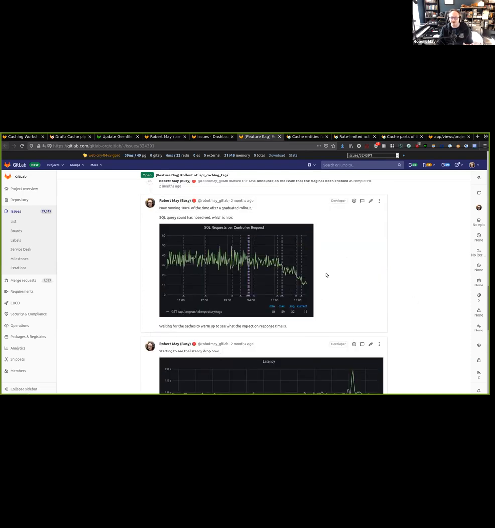The most fun one to see is when you're cutting SQL requests. That chart, whenever you get a good cache going and you cut the SQL requests, just goes straight down. It looks awesome. You think, yeah, look at what I've done.